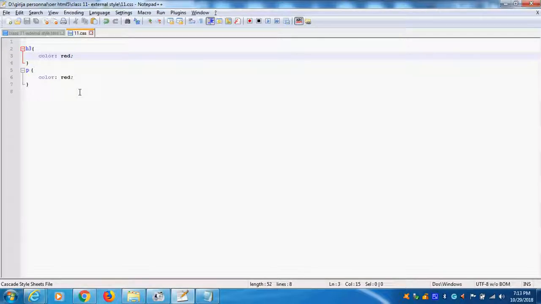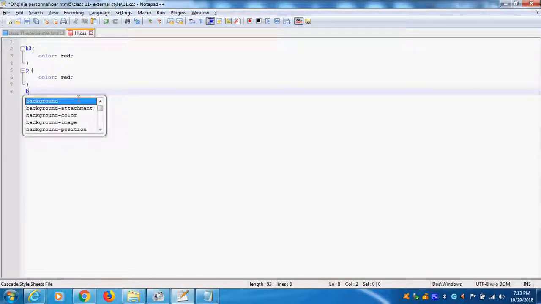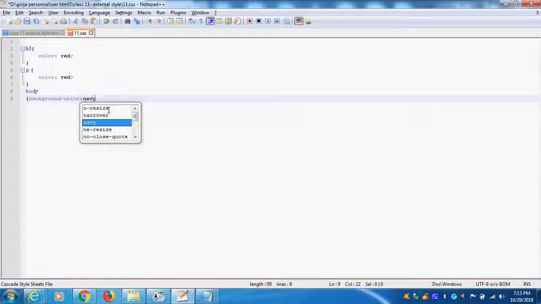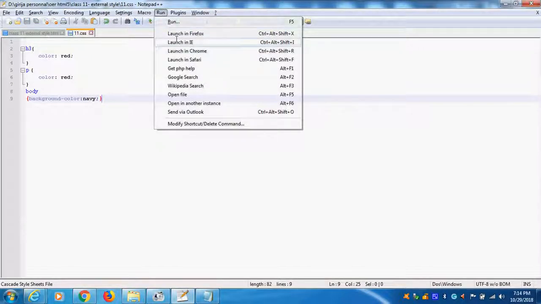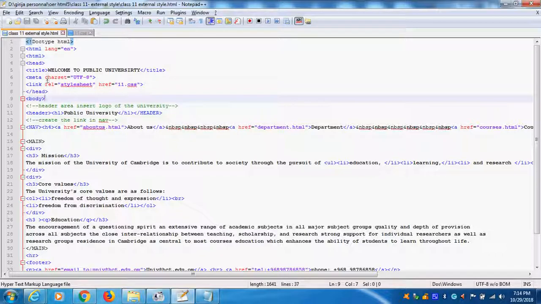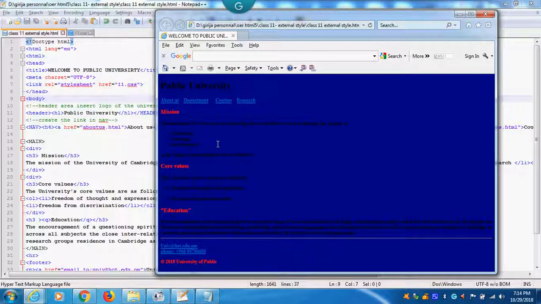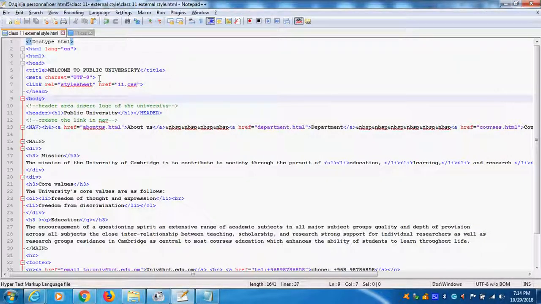All the styles should be inside the CSS. We can also add some style to the body. Body background color colon, I say, navy blue. Save this one, go here, just run it. Go to HTML, don't do anything because the link is already available. Run it. Can you see? Navy blue is coming.